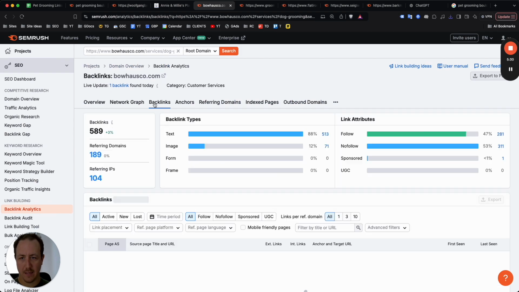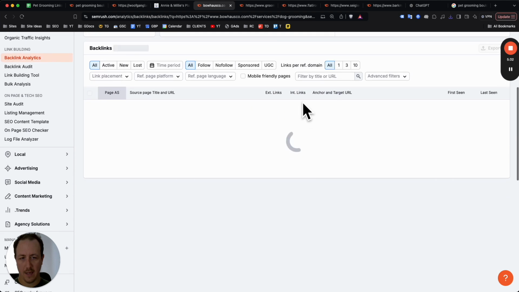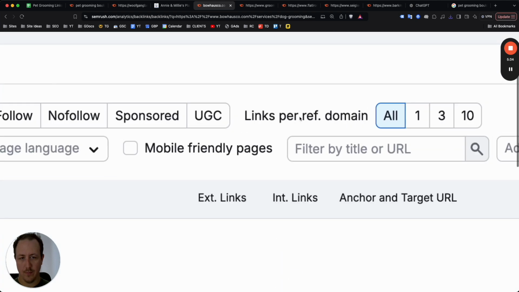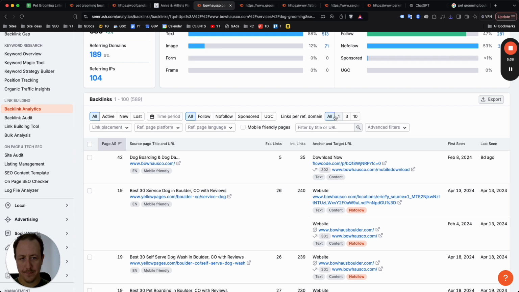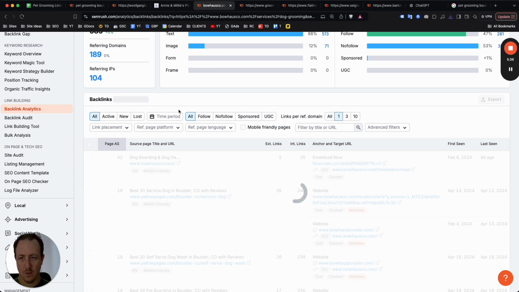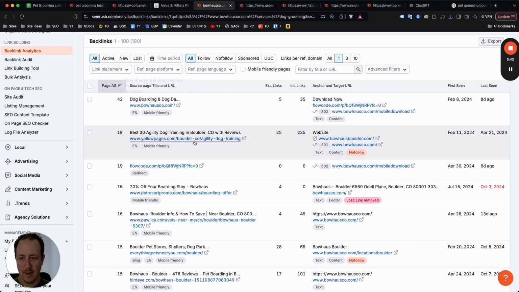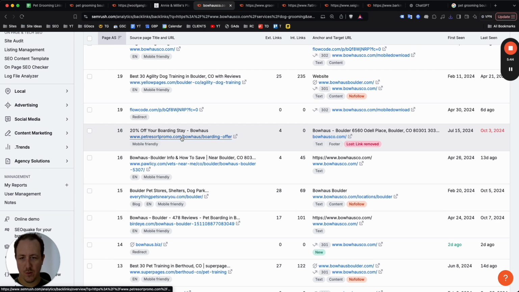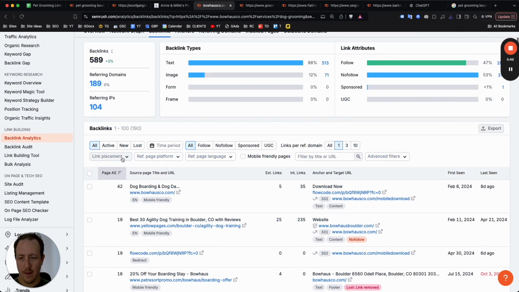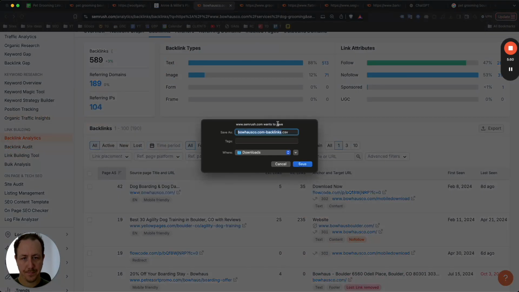From here, click on backlinks, right? And again, like I said, links per referring domain, really important here. Click on 1. As you can see, from 589, we now have 190. And again, yellow pages, citations, pets resort promo. All right, now again, export this list into a CSV.